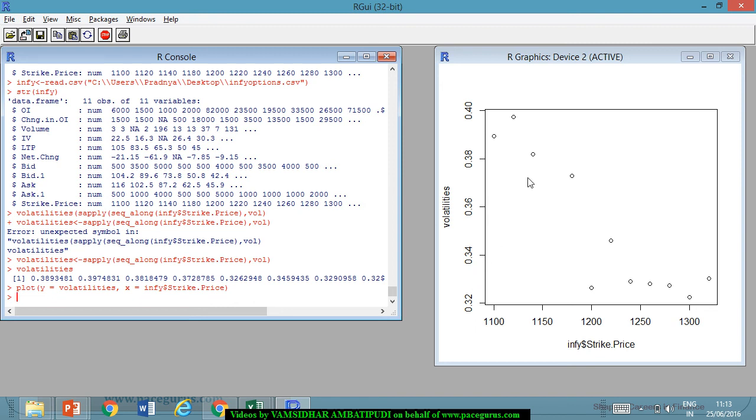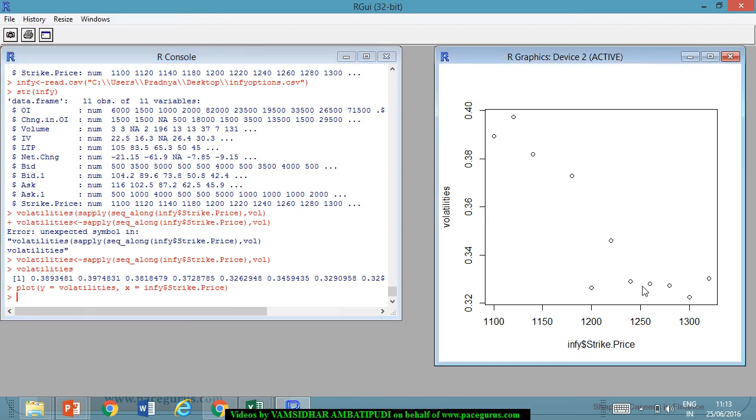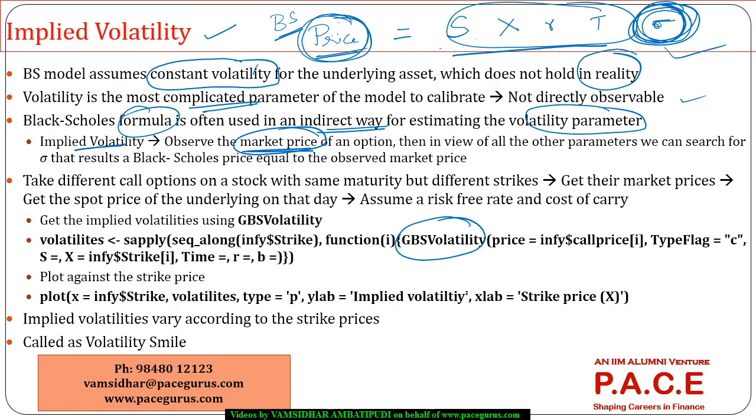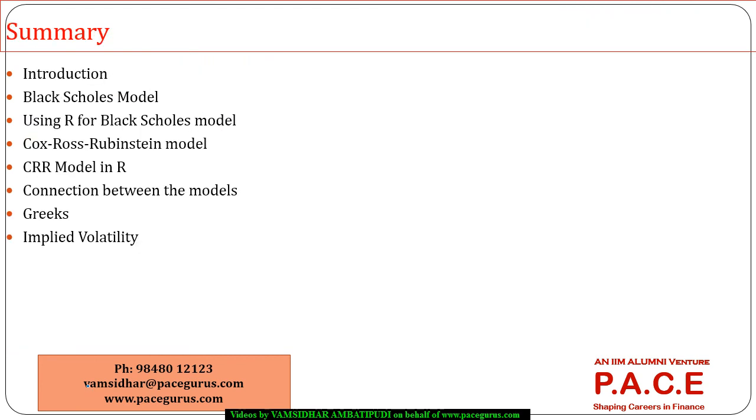If I do this plotting for various strike prices, I should get a kind of curve like this, which is what theoretically we call a volatility smile. The implied volatility changes with respect to the strike prices, and that is what we are calling a volatility smile. So these are the different kinds of aspects that we should look at when we are working with options.